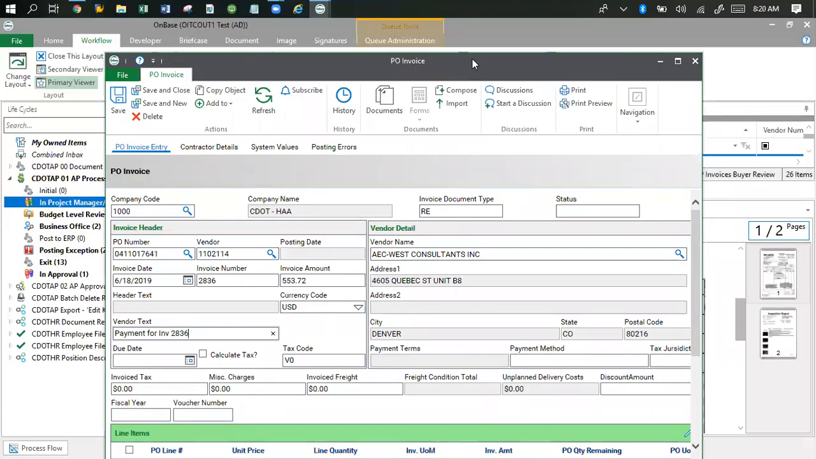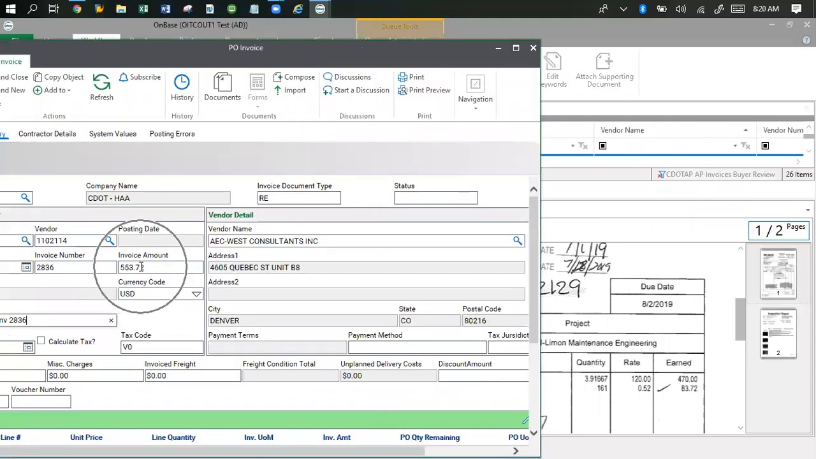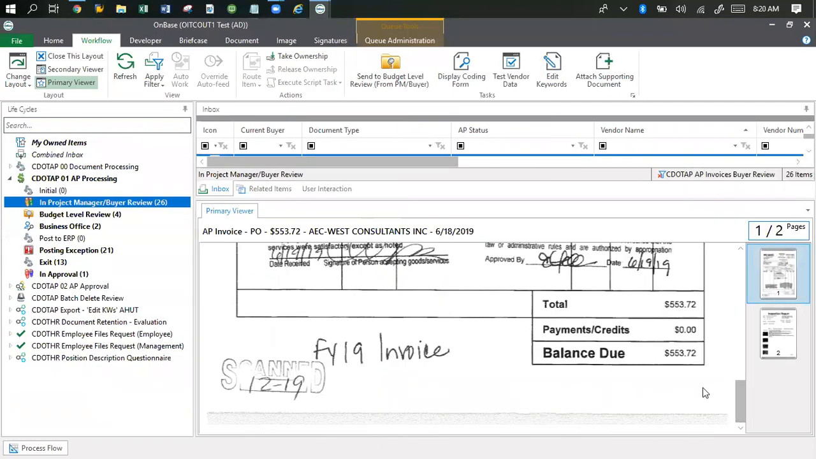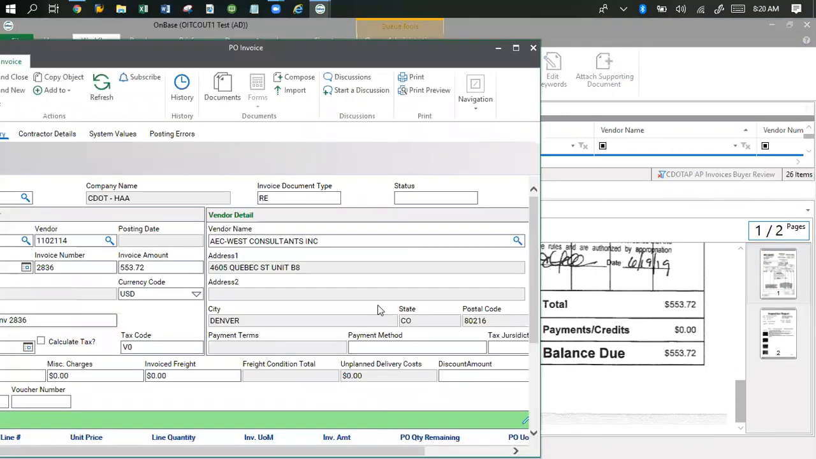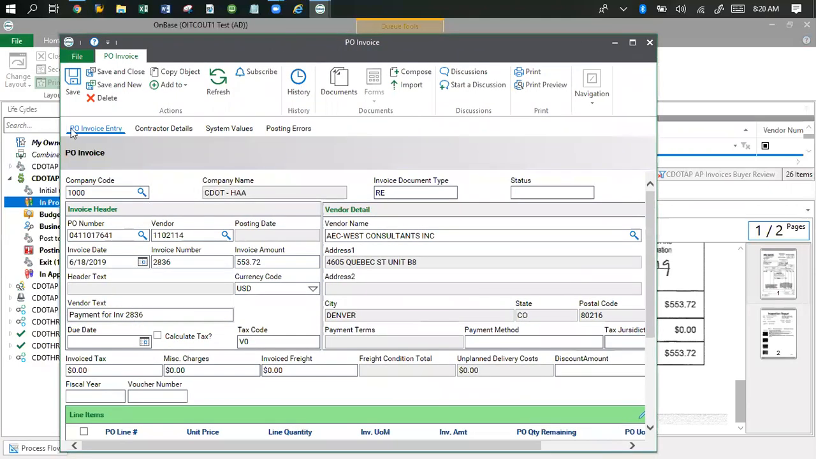All right. Next thing I want to do is just validate and make sure that this is the right amount for this invoice. So we got 553, and we're looking over here, and we got 553. All right, so we're good. So I think we're done up here. Oh, what did I do? I added stuff here, so I've got to make sure that I'm clicking save.